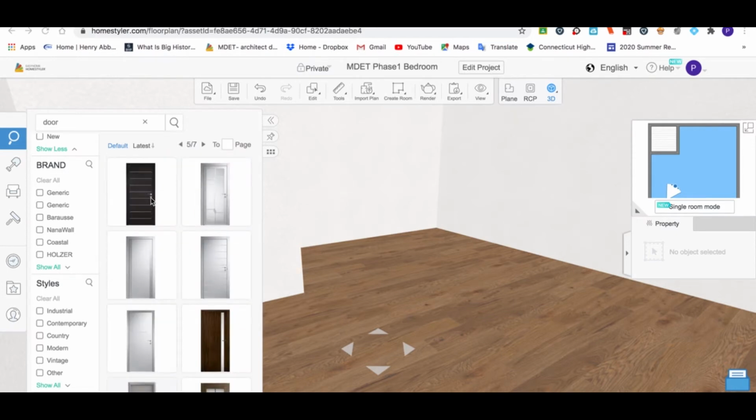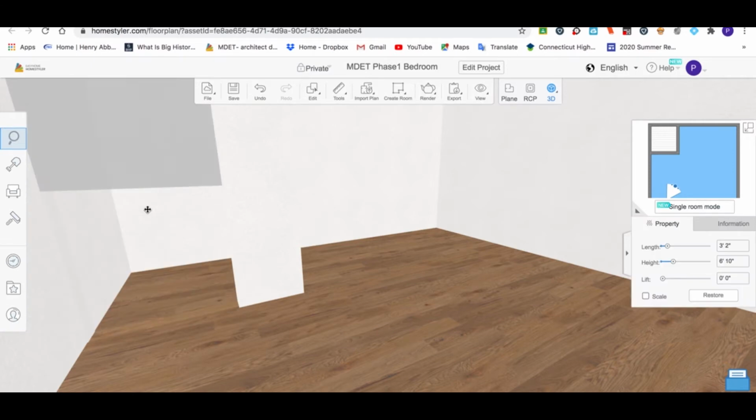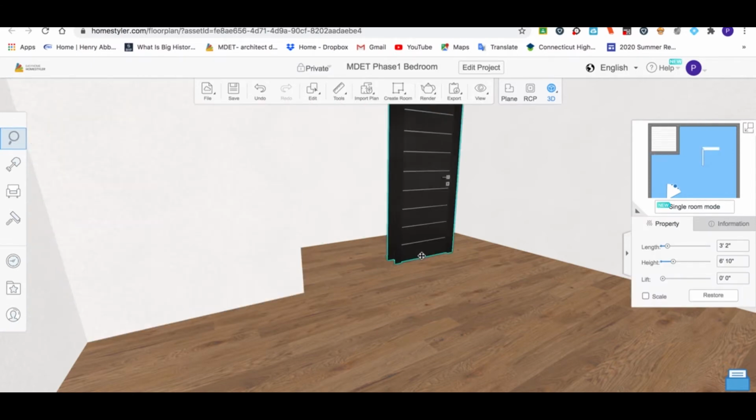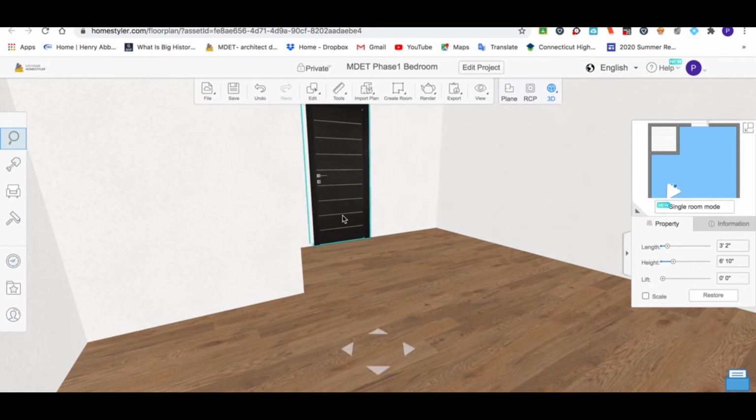It's on the 5th page. I found a fancy door and I'm gonna use it. Oh, right, so the door should pop up. You just drag and click it to the wall where you want it to be.